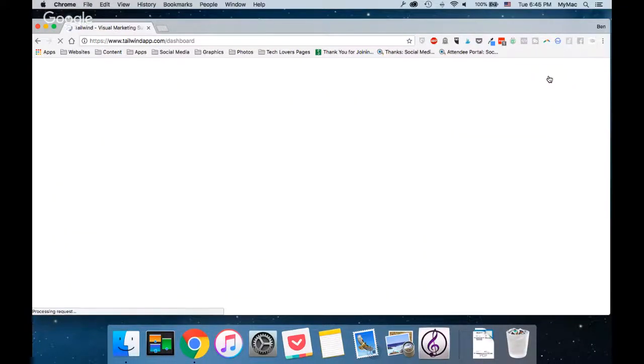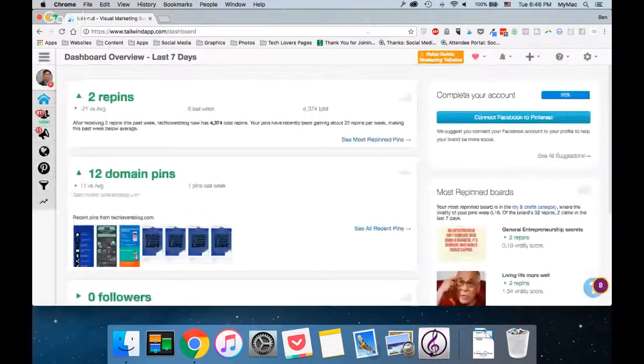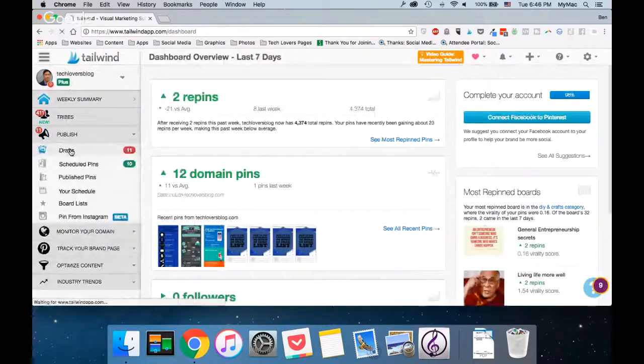So yeah, this is Tailwind in the back end. They also have a great feature for Instagram, but I'm going to show you the Tailwind dashboard for Pinterest. Let me show you first how easy it is to pick a pin and schedule it. If you go here to publish, you can see I already have a few pins scheduled.